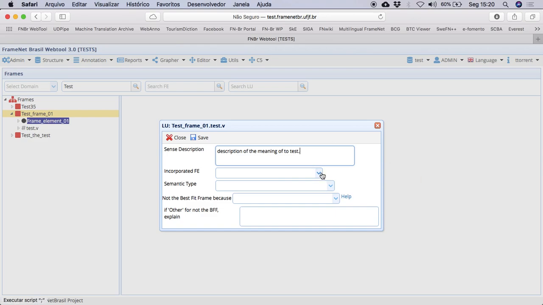You can choose here if this LU incorporates a given frame element to its root, meaning that, for example, in a verb like to bottle in English, the goal of the placing, which is the bottle, is incorporated by the LU, so you just choose it here. You can also choose semantic types. We're going to get back to that later.